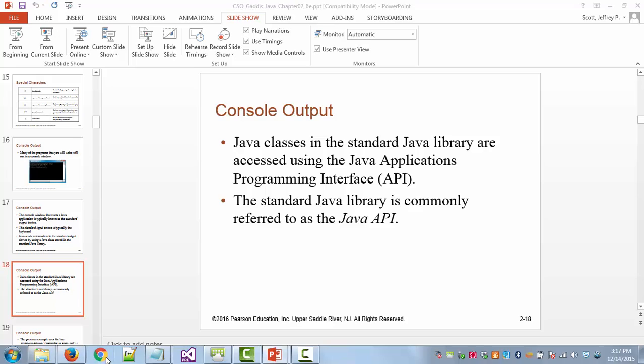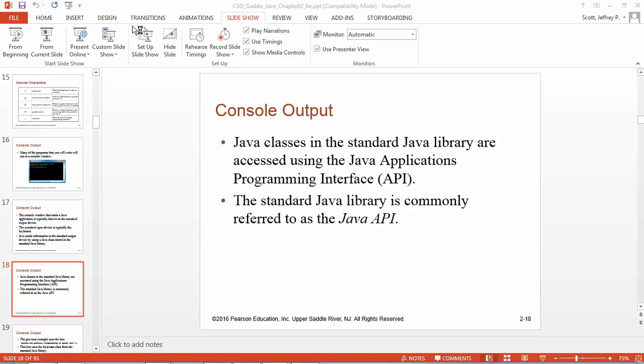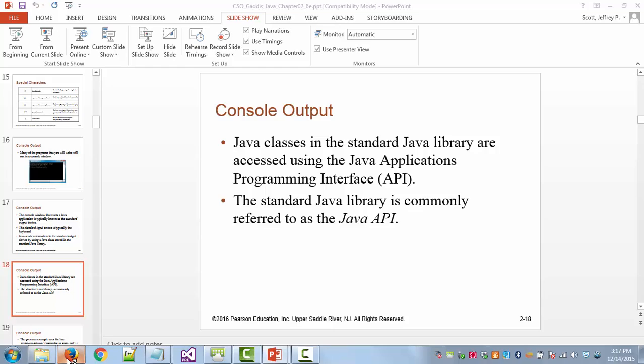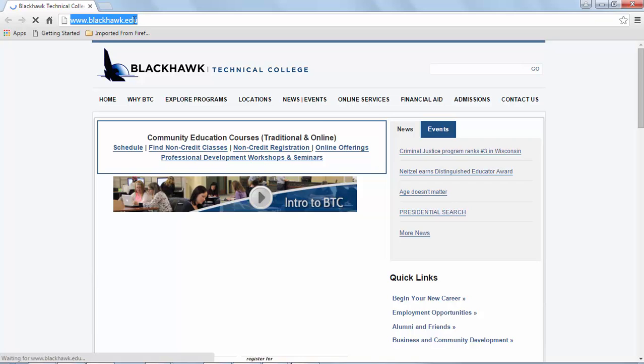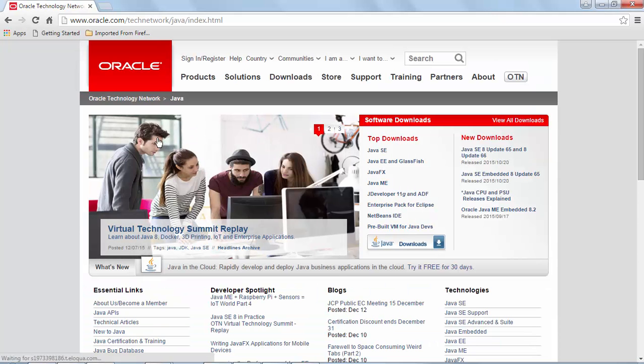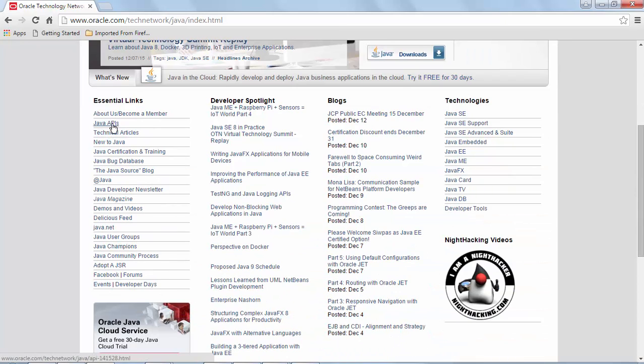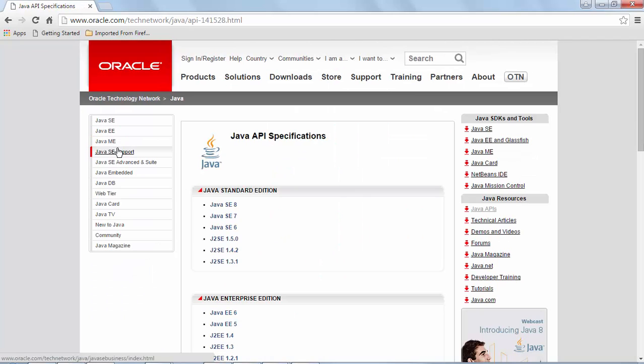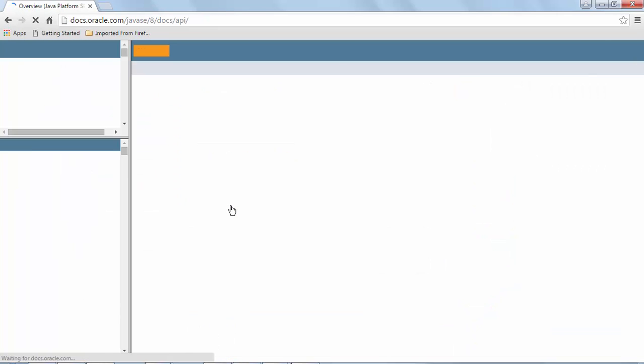So if I go out here, and I bring up my browser of choice, sorry, when I work at home and I've got a lot of stuff open, this goes very slow. But if I type in java.sun.com, which I believe I mentioned to you earlier, that brings me out to Oracle's Java page. Then if I go down on this first column here, the second thing down says Java APIs. So I click on there. And I can just grab the newest one, which is Java SE8. They're all pretty similar to one another.